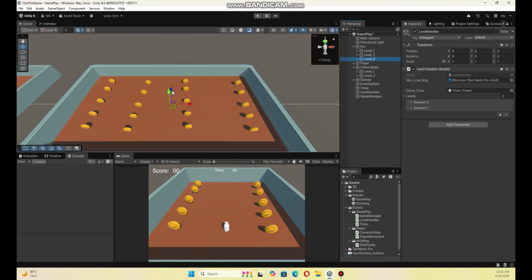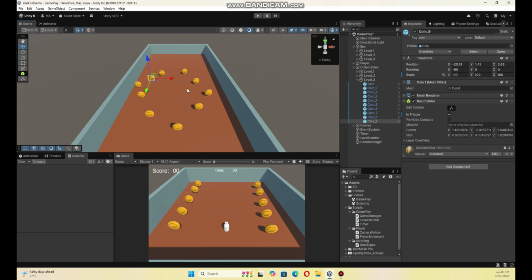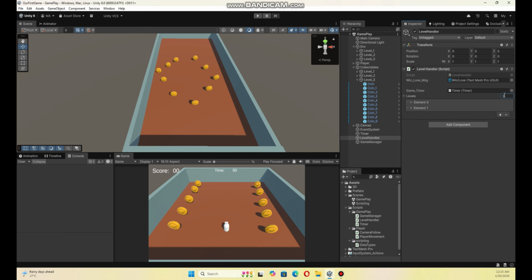Now let's duplicate the second level and create a new third level. Repeat the same steps as we did for the second level. And add the new third level in LevelHandler and assign coins of the third level as well. Now we have a win system, timer control, clean UI structure, and multiple levels.